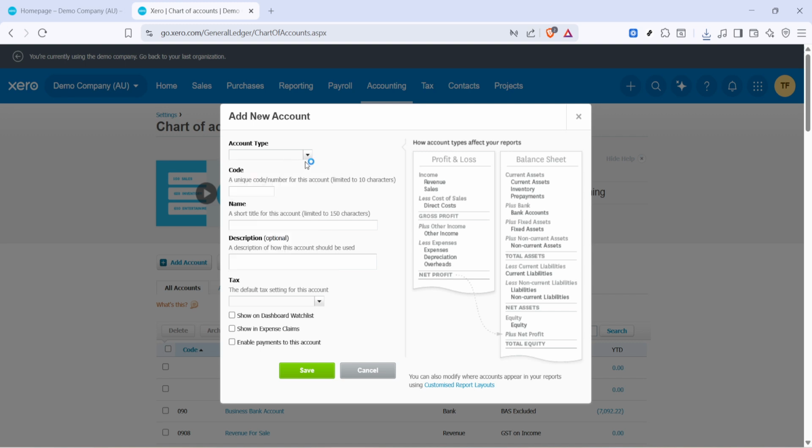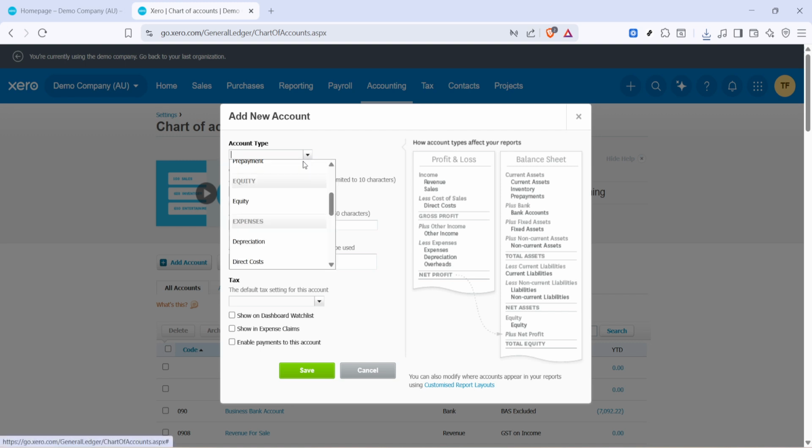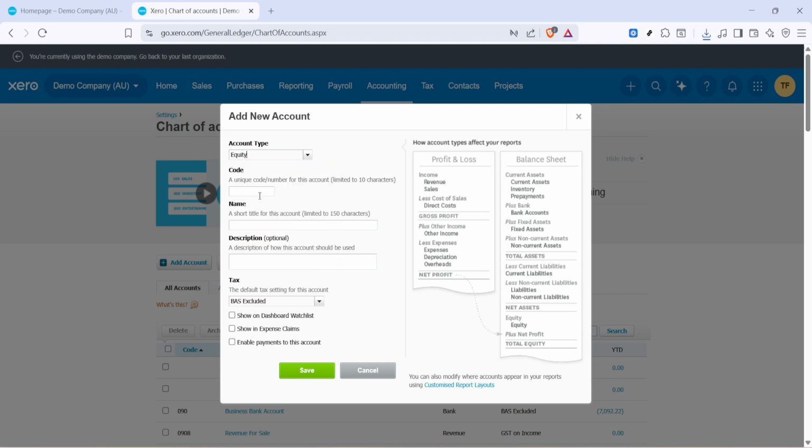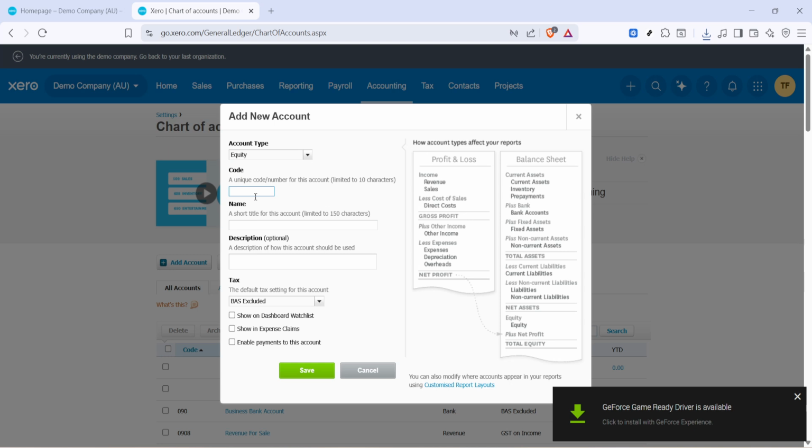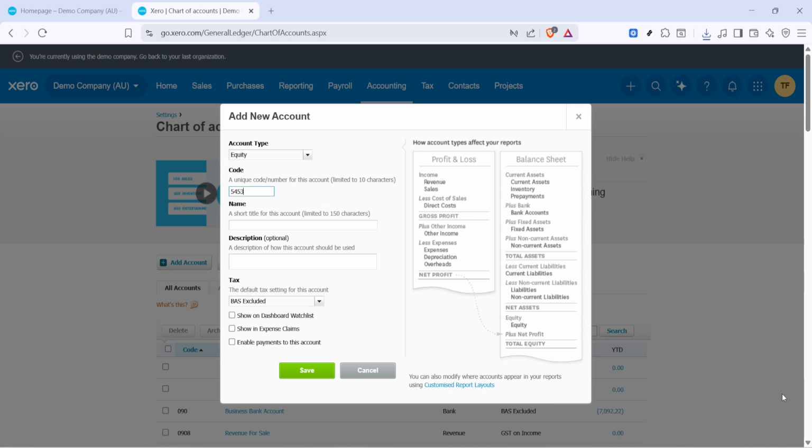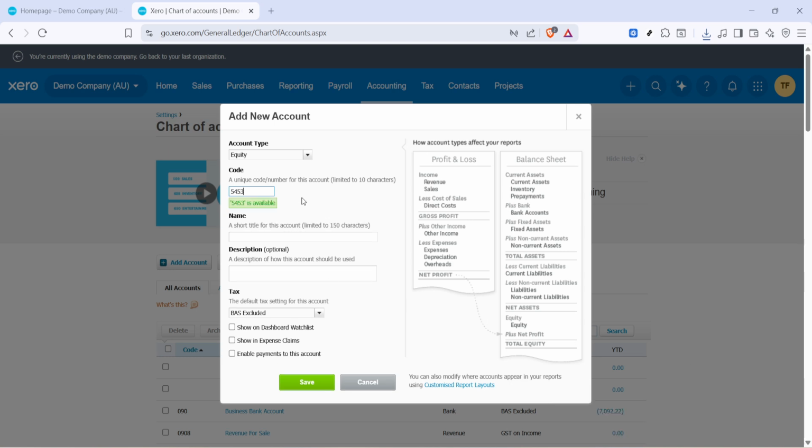Now, enter the code. Use a numbering convention that fits your organization. Many teams group accounts by ranges. For example, 100s for assets, 200s for liabilities, 300s for equity, 400s for income, 500s used for cost of sales, and 600s and above for expenses. Keep codes unique, consistent in length, and free of gaps that could confuse future additions. If you're extending an imported chart, match the pattern already in use.